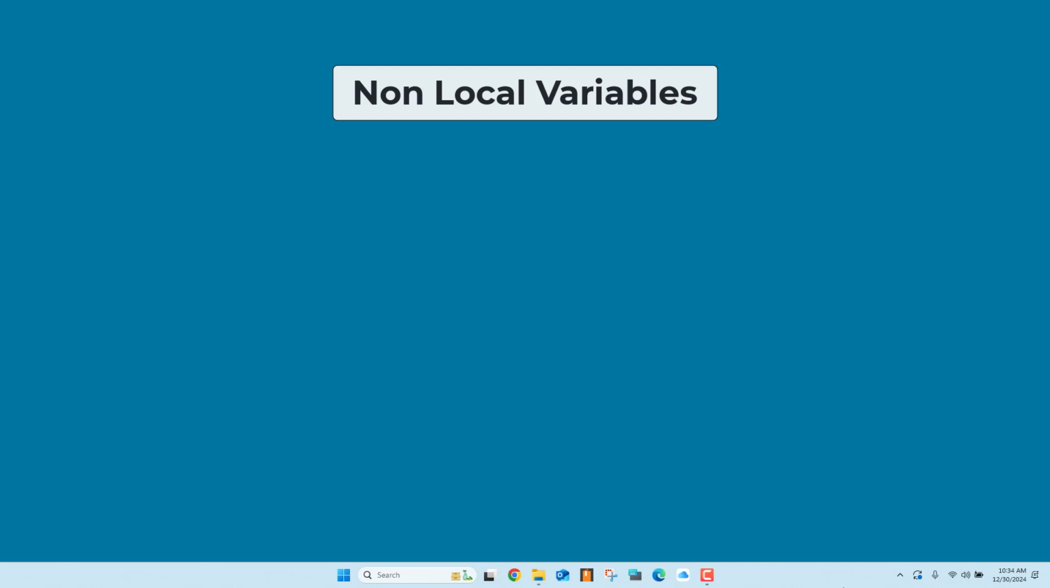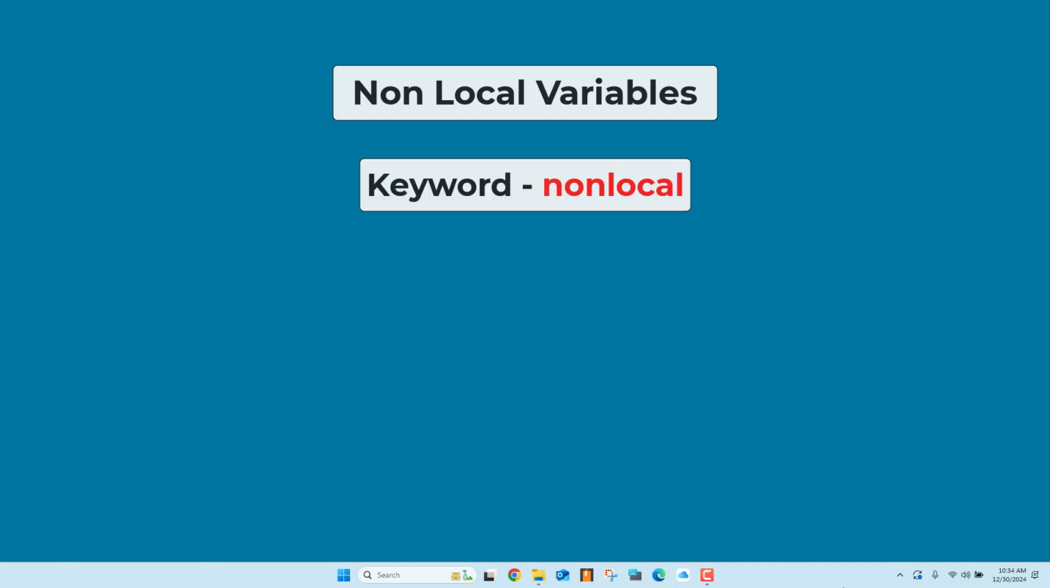This is particularly relevant in the context of nested functions where you want to modify a variable from an enclosing function. The nonlocal keyword is used within nested functions to indicate that a variable is not local to the inner function, but rather belongs to an enclosing function's scope. You can access and modify a non-local variable by declaring it as nonlocal in the inner function.